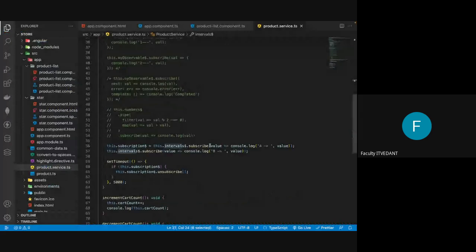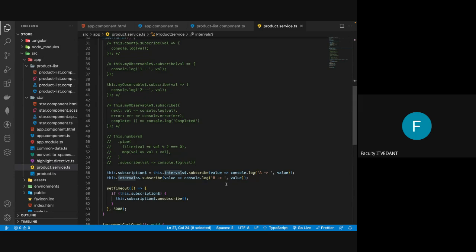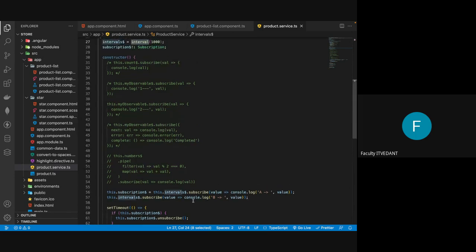Now, this is how you can unsubscribe from an observable. When you subscribe multiple times, you may think you're subscribing to one observable, taking a value from it and broadcasting it. That means whatever value is coming from this interval is broadcast to these two subscribers. But actually it's not like that.